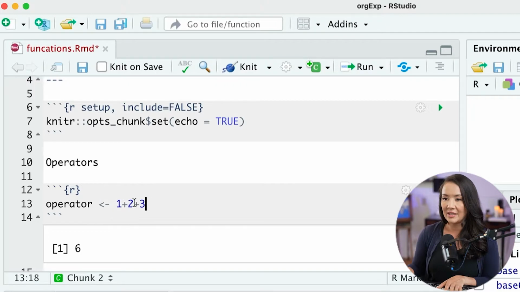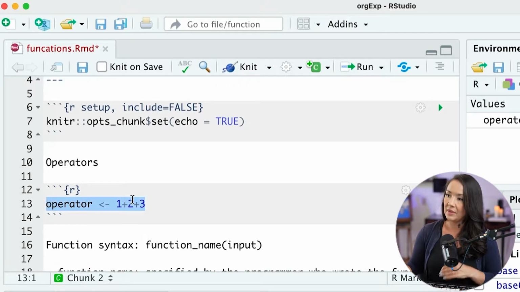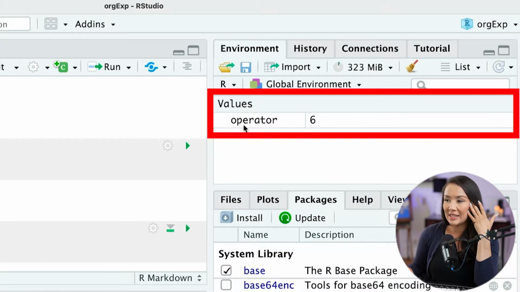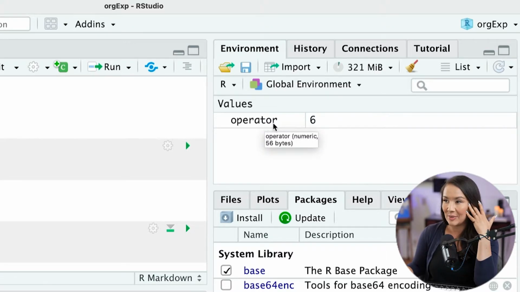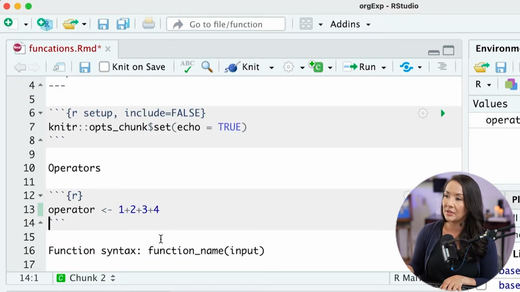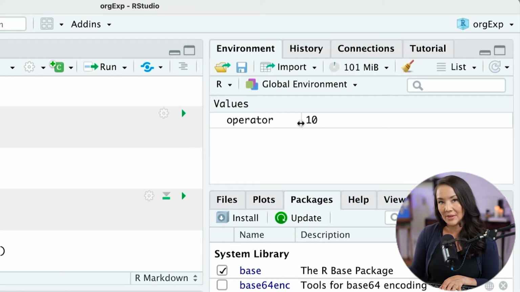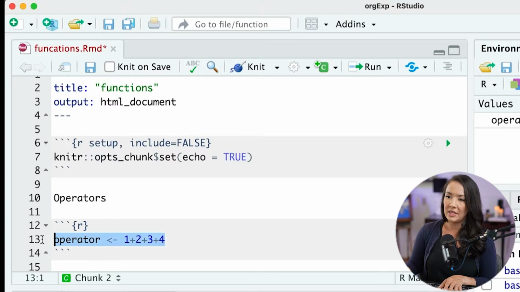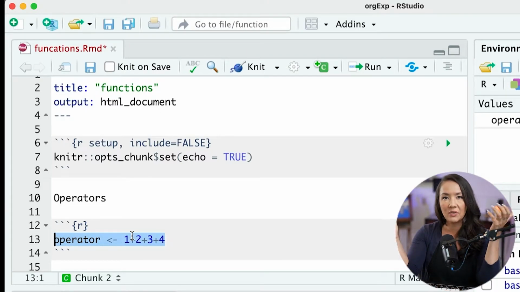Now, if I run this line of code here, a cool thing happens where it stores the output of this computation over here. So we have this operator value that has been assigned to 6. And if we add some more information to it and rerun this code, it updates the operator, which is really, really cool. So this is really the most simplistic form of operators, and you can look up several other operators that you can use in R as well, which is great.